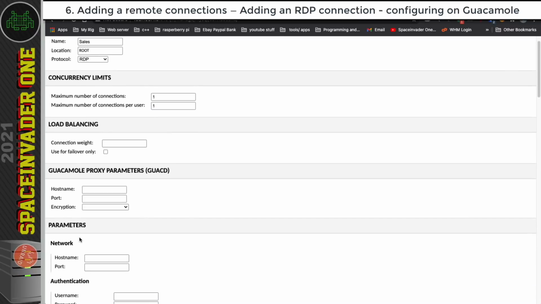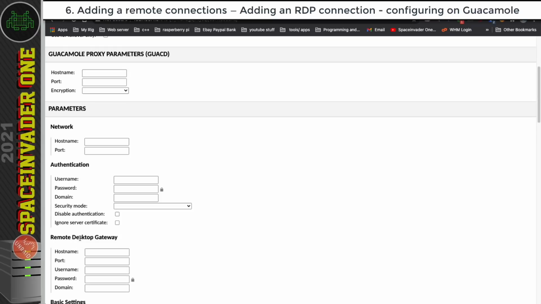We don't need to fill in load balancing or Guacamole proxy parameters. However, under the parameters section here under network, here we want to put in the static IP of the machine we're remoting to, and for the port number, the default port for RDP is 3389. Next, under authentication, we need to put the username of the user logging into Windows 10 and their password on that machine.